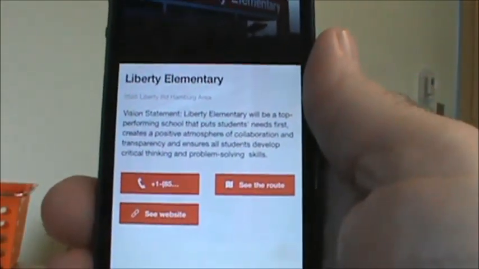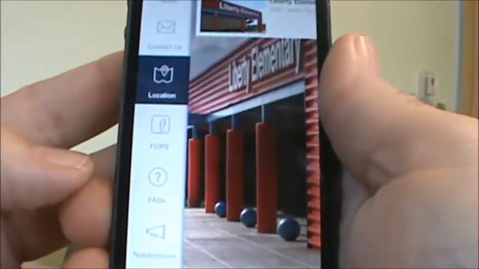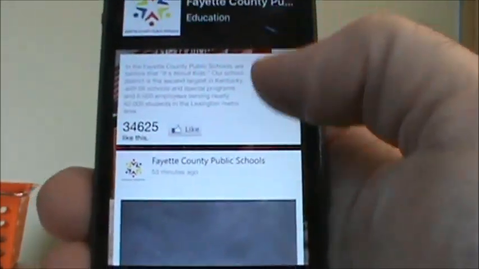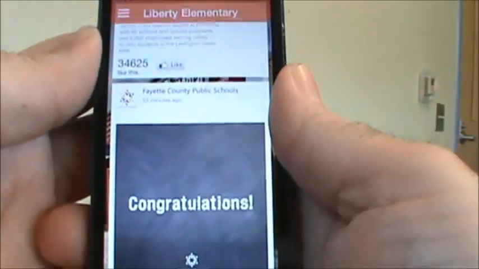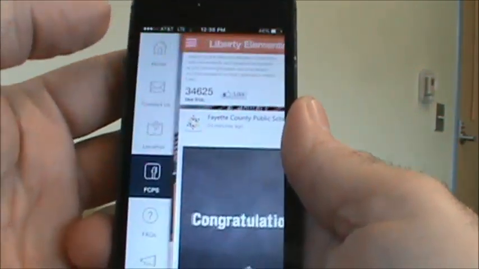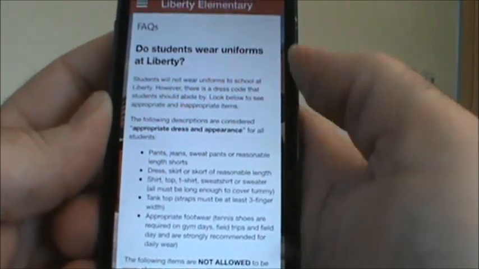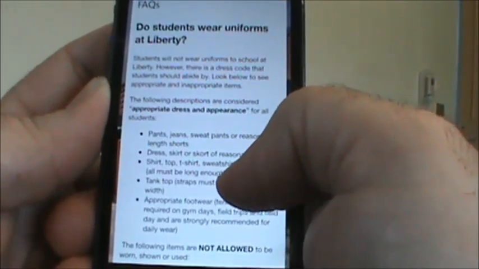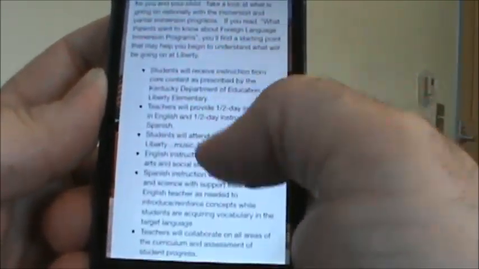And you can do that all from the Liberty Elementary information page. Location, FCPS takes you to the Fayette County app that gives you a lot of information, some news about Fayette County Public Schools. Clicking back out of here, down here, facts and questions. This talks about school uniforms and school dress codes. We don't wear uniforms. This tells you what time we start and end. This tells us about the Spanish immersion program.